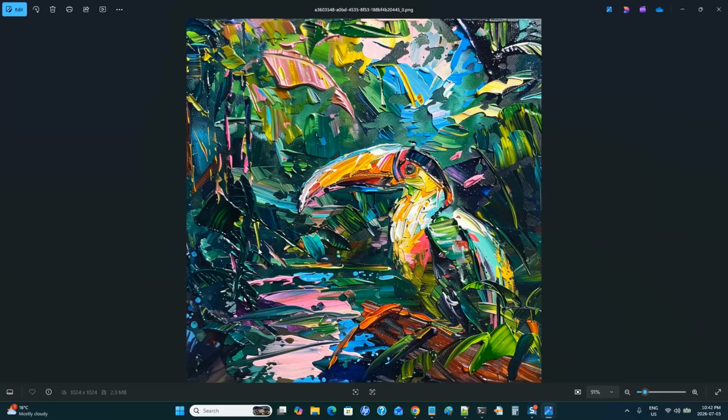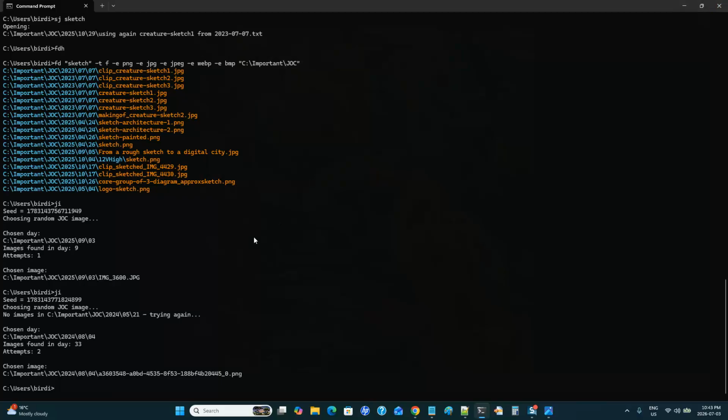That's a toucan. It's a kind of jungle painting. There's a river right next to him too. It's done with a palette knife. It's a palette knife oil painting. It's all done by AI too. It's Midjourney.